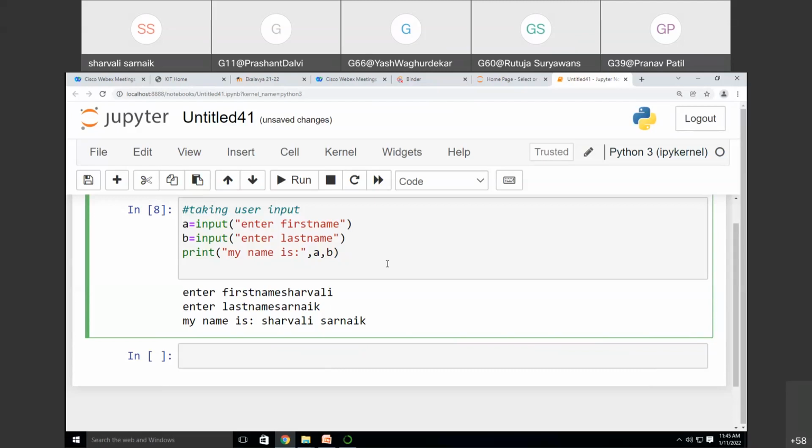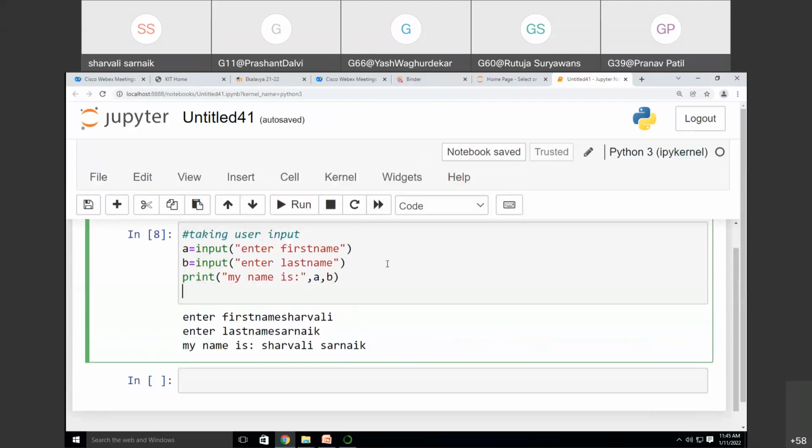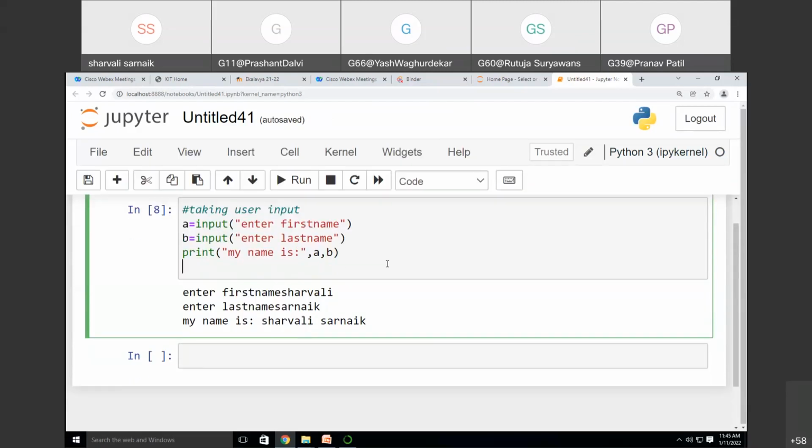See, I will repeat again. In the variable A, I have taken an input function and in that box, I want enter first name. Whatever you want to print for a box, you have to write it inside the input function in double quotes. Then I have taken another variable b, and it has another input function. And inside the double quotes, I have written enter last name.